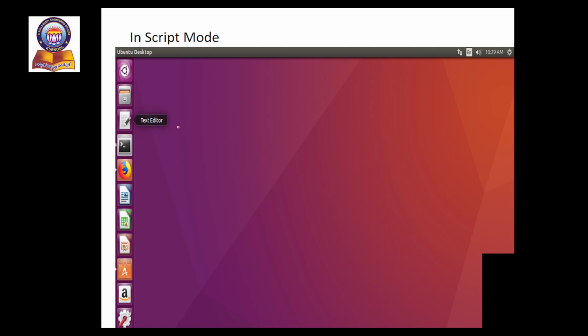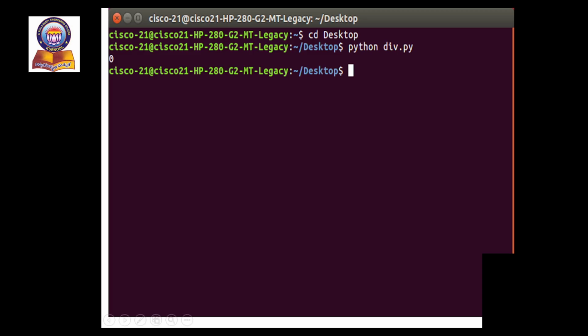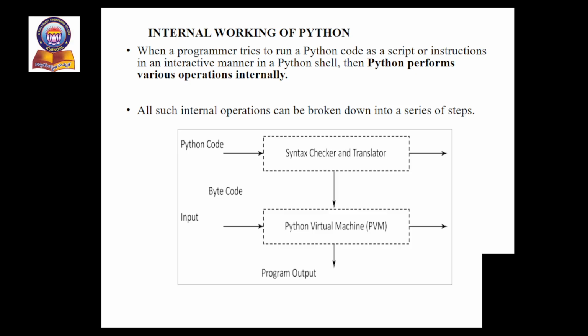In Ubuntu we will be having the text editor. So just select it, type the program, and then save it as div.py. Here you can select all files, and then while running the program, use python div.py, or instead of python you can use py div.py anyway. So either you can use py or you can use python. Next is program name.py for running your program, right?